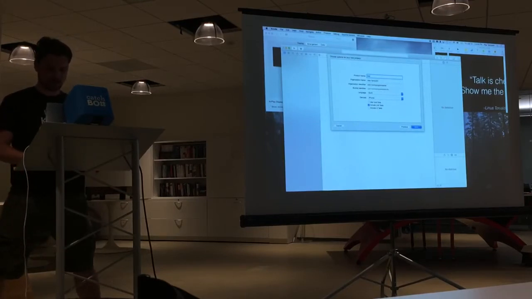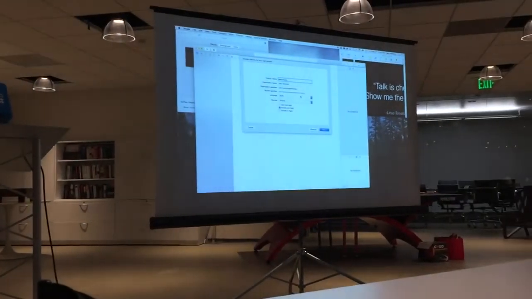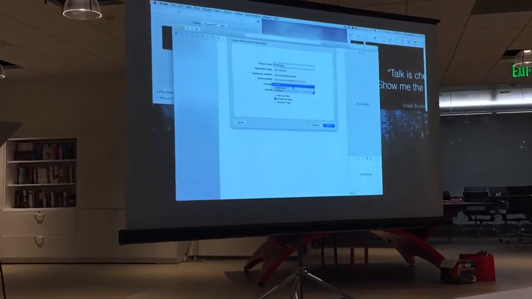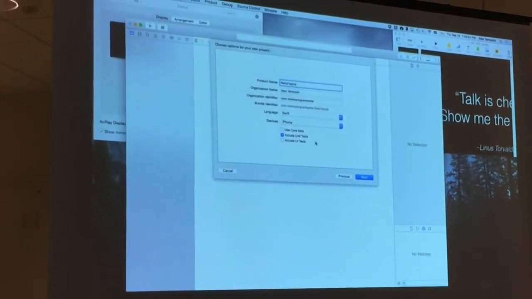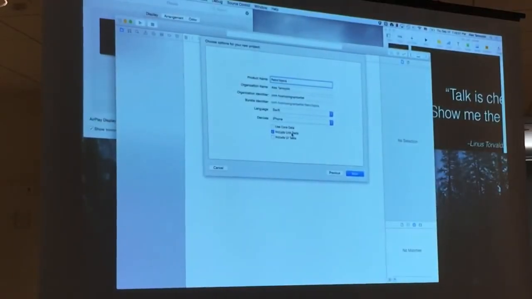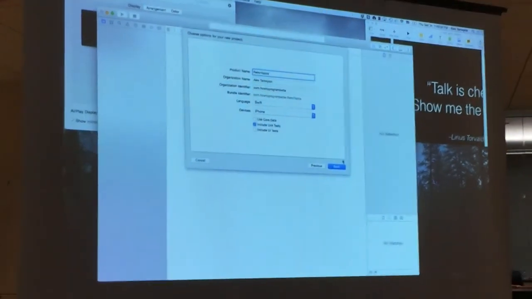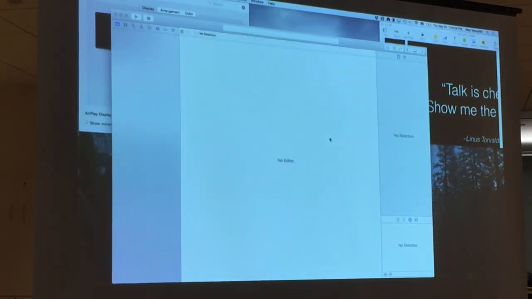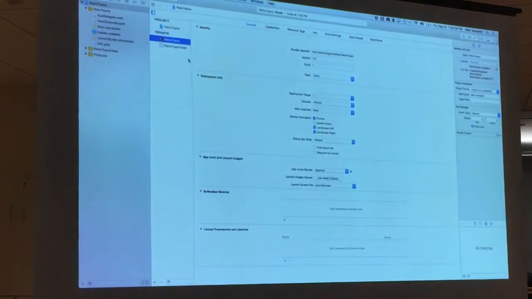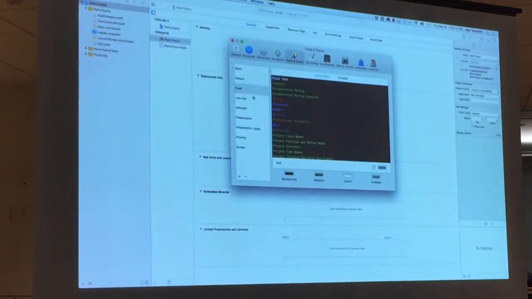So Retro Topics is the name of our app. So what language should we choose? Swift, Objective-C? Swift. Absolutely. And we're going to include unit tests, so this awesome checkbox over here that says unit tests. So we're going to save it on our desktop. And this is now our awesome application.